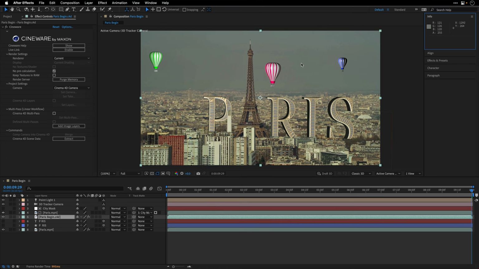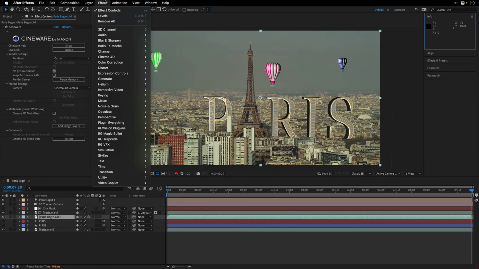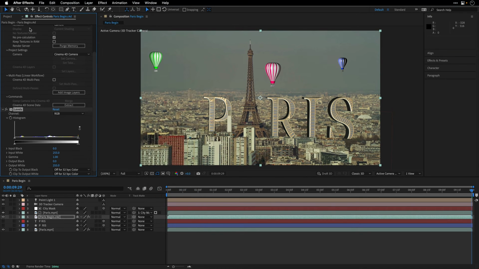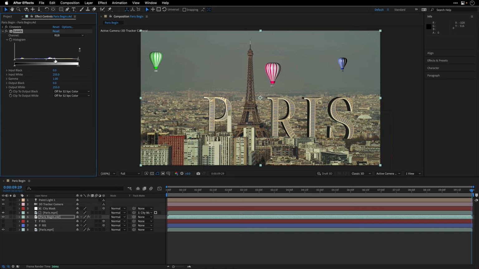So now what I can do is finish the compositing stage here inside After Effects. First, I need to match the colors. So I'll go to Effect, Color Correction, and add the Levels effect. I'm going to close the CINEWARE for now. I'll change the output white as well as the output black just to match the white and dark colors. Maybe also change the gamma just a touch.